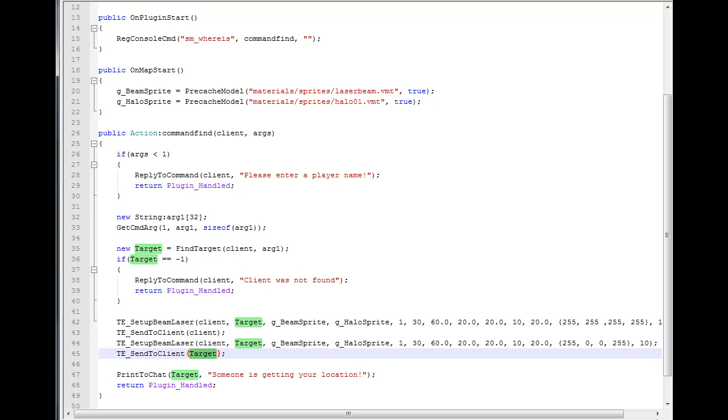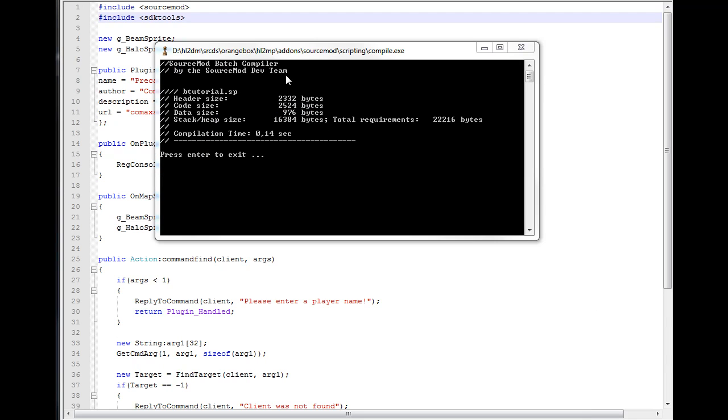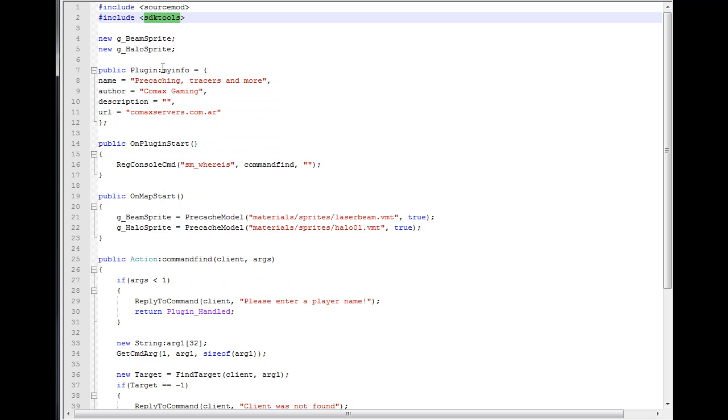So I'm going to test this in game really fast. Guys, I forgot to say, we need SDK tools for this or you're going to get an error. So add this code to the start of it. After the include SourceMod, you want to include this file.